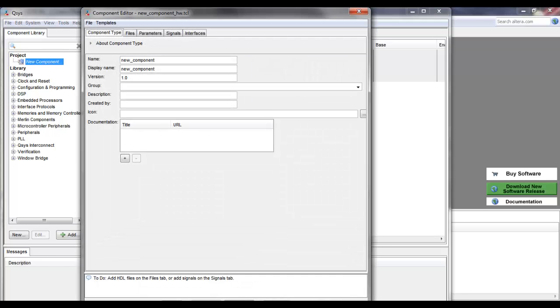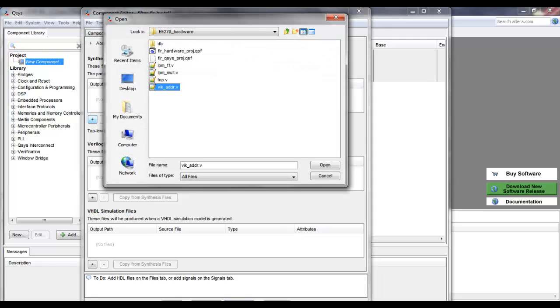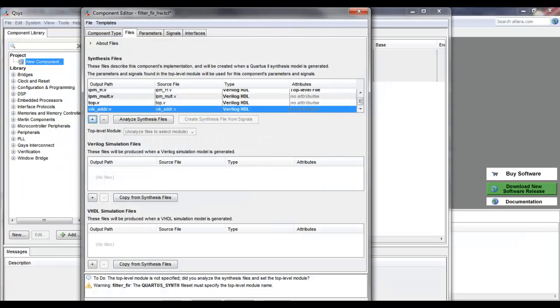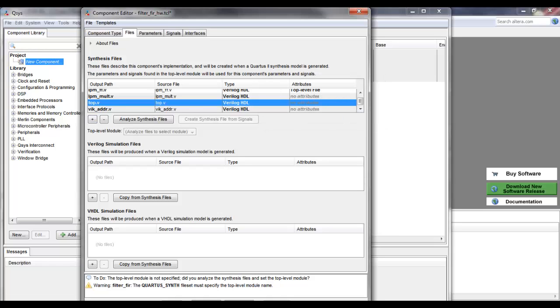Here we create a new component for our design. For me, the component name is FIR underscore filter, and the display name remains the same. In the group tab, we make our own group which will collate other connections. Let's include all the Verilog files which will describe our hardware. We explicitly need to specify our top level file here. All these files make up my FIR filter design.